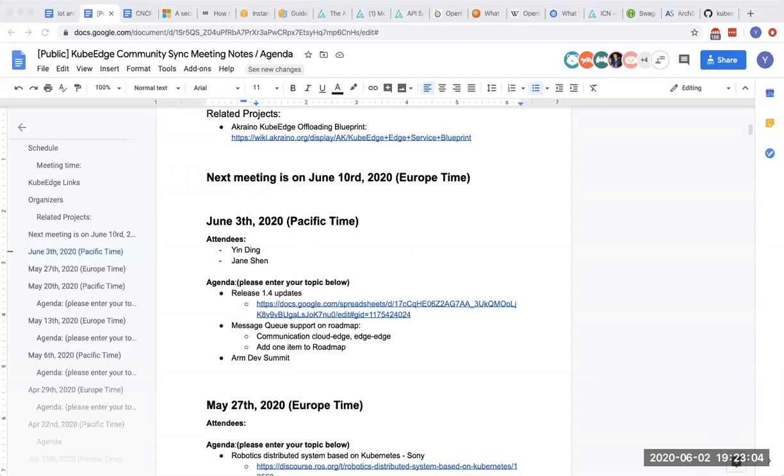The message queue layer, you can consider it an overlay layer on top of the network. I think all the work the community is trying to do in the service mesh and network layer is very essential, very, very important. The message queue support I'm talking about is something overlaid on top of that.